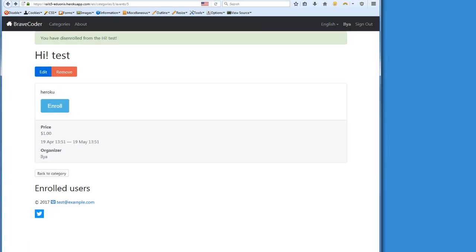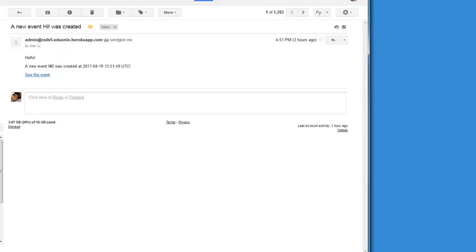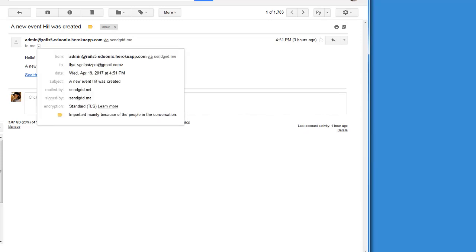and I can disenroll from this event. When a new event is created, all admins receive an email similar to this one. And also when someone enrolls for an event, the organizer also sees a notification email.